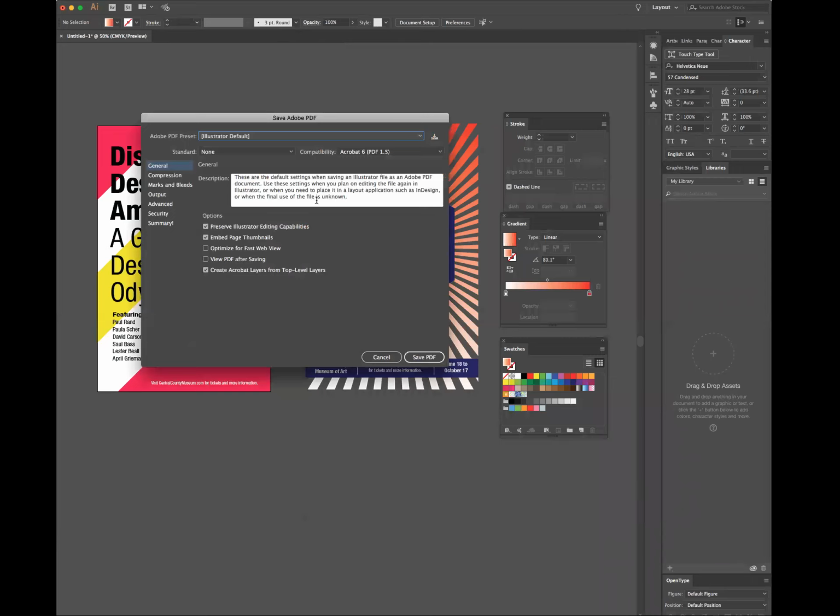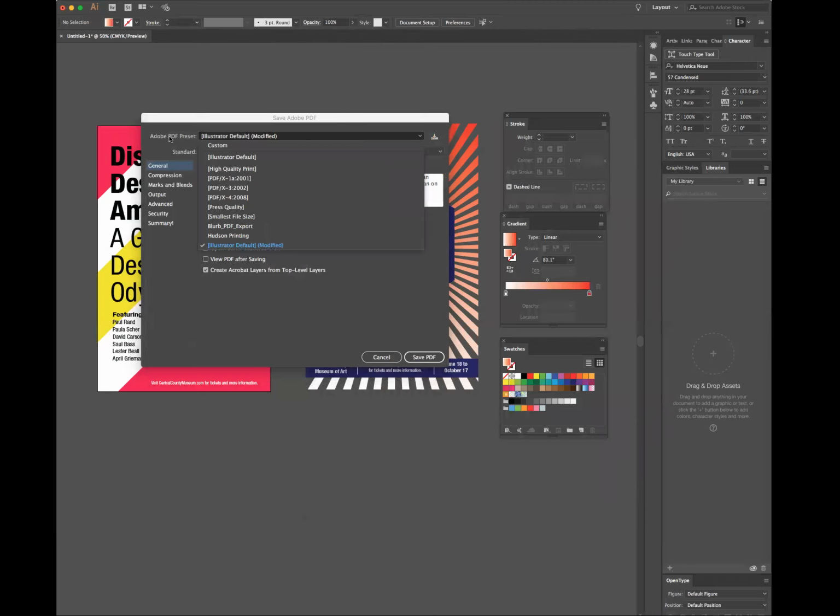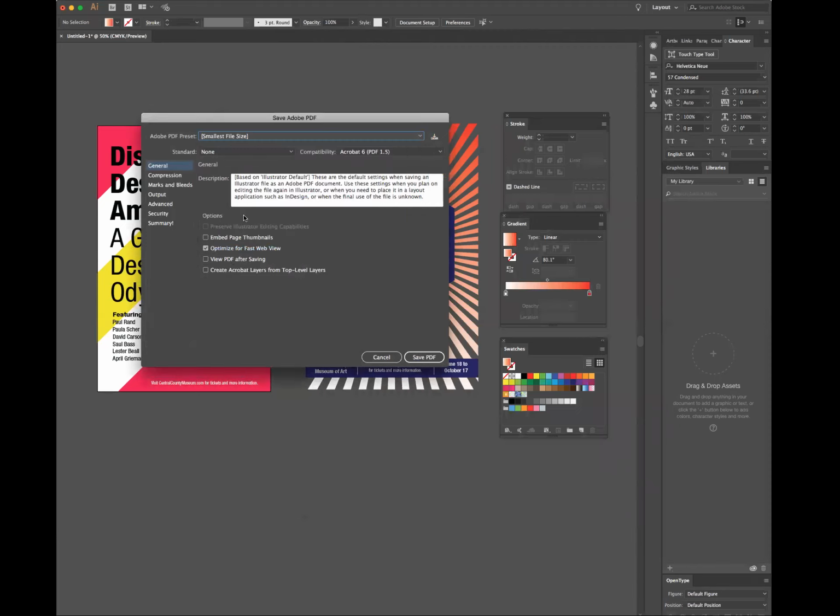It will ask you a bunch of questions, like, do you want to preserve the editing capabilities? You'll deselect that. You don't need that because you're going to have an Illustrator file already. You're going to go to the Adobe PDF presets, and here's where you're going to want to select smallest file size. So you'll click smallest file size.